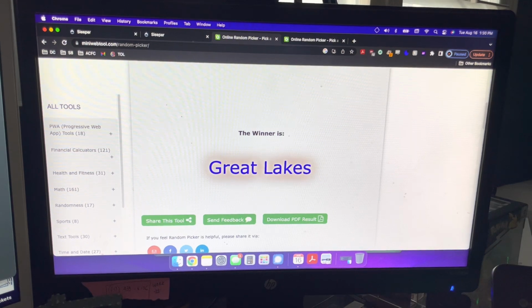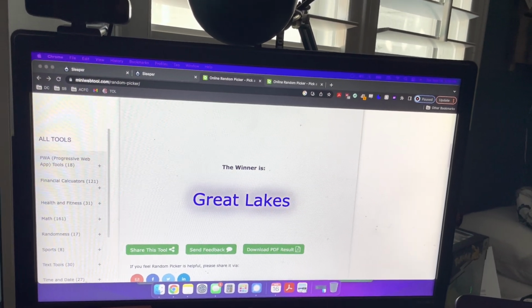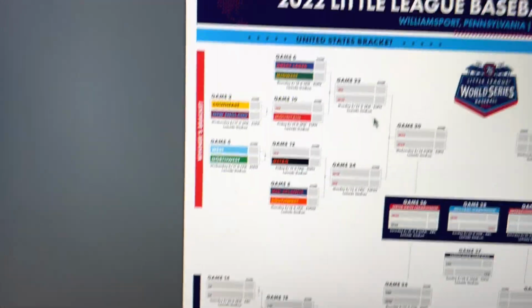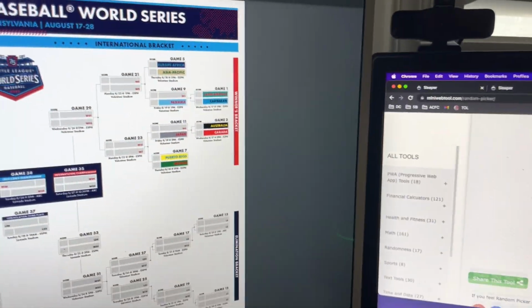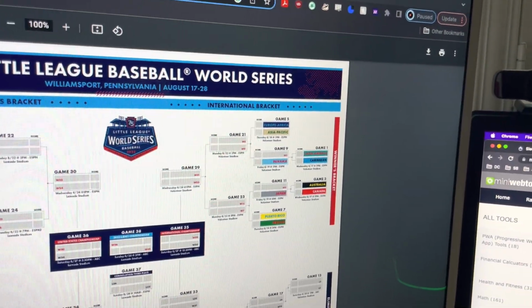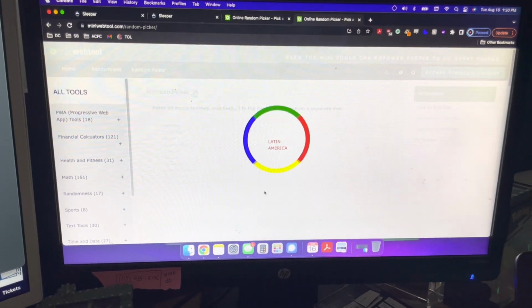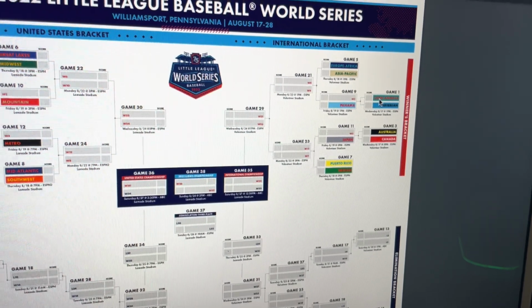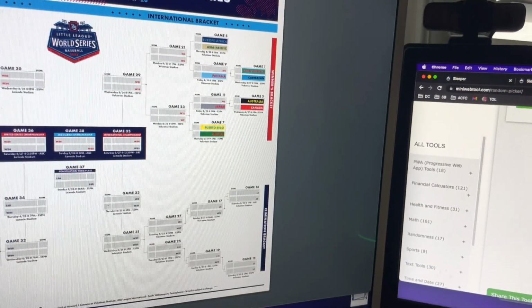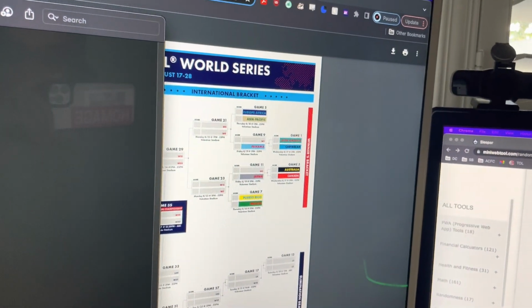Chris got Great Lakes. As you guys can see, Great Lakes is from the not first 8, so we will remove that from contention, and then now we are in the international one. Chris got Latin America, which is on the outside of the international bracket. So Chris gets Great Lakes and Latin America.